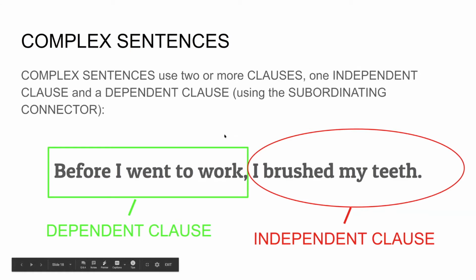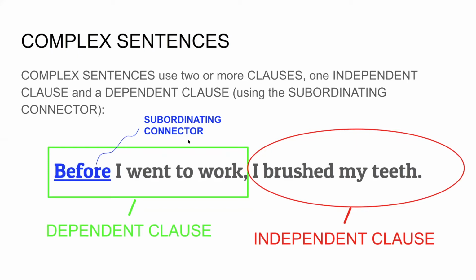So this is a complex sentence because we have an independent clause and we have a dependent clause. Now we call it a dependent clause because it depends on the other part of the sentence for more information. We also call it a dependent clause because it uses that connecting word. Now, in grammar, we refer to this connecting word in a very formal way. We call it a subordinating connector or a subordinate connector. So that's a big word, I know. So you can say that with me, subordinating connector.